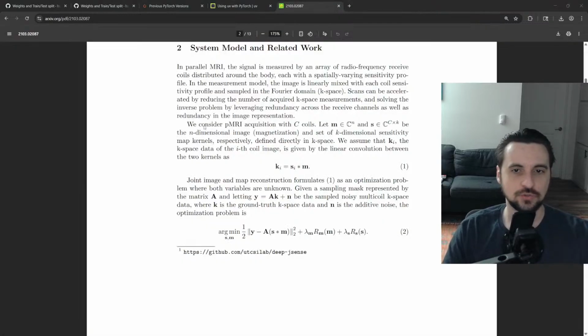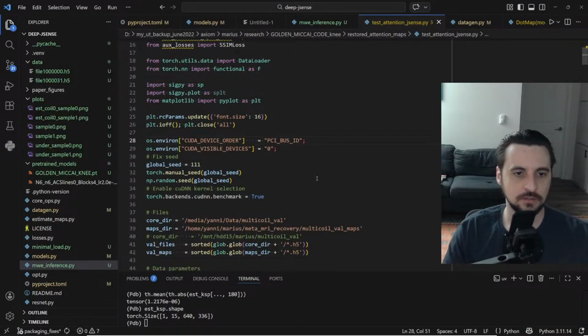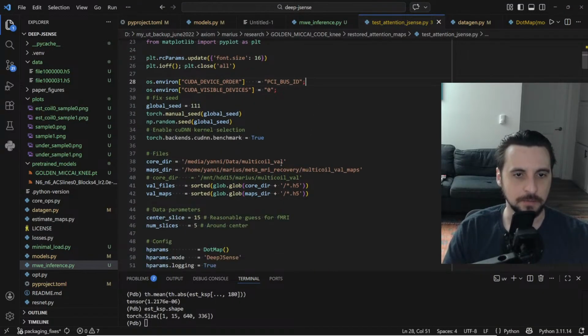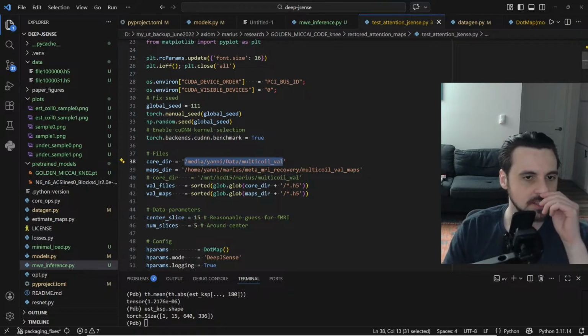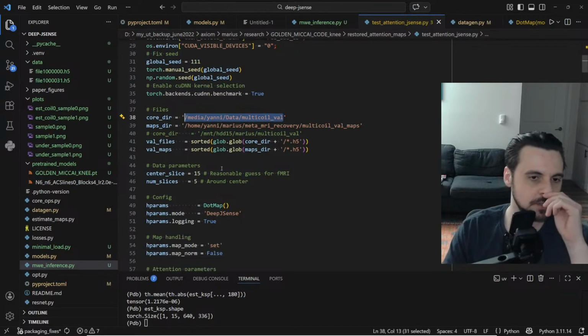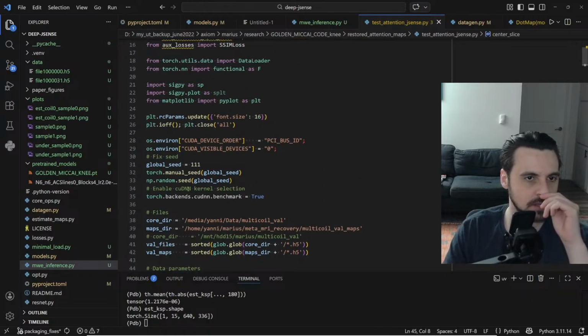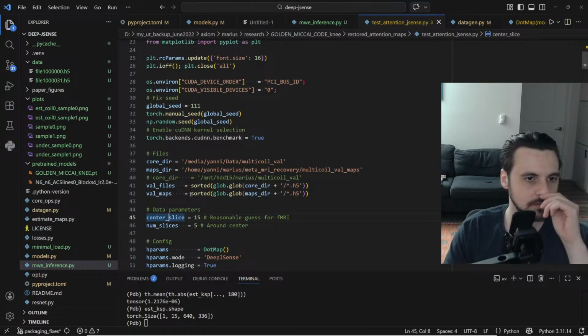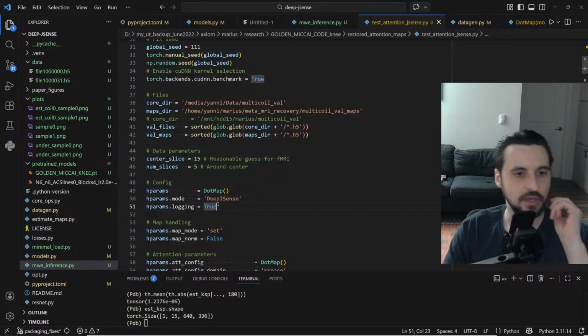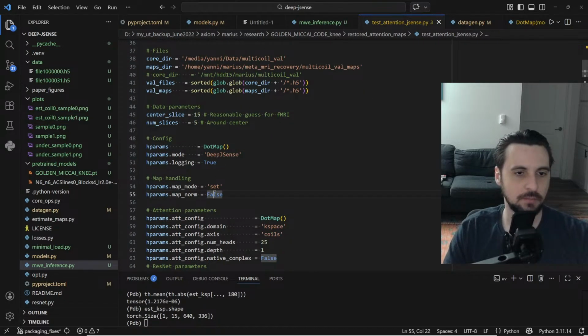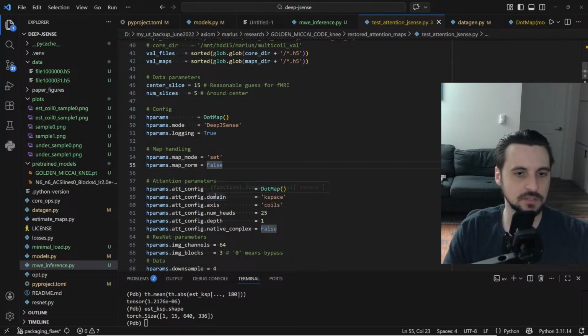Okay, so what the heck was I doing here? Now the big question is, I was loading the data from here. Was this raw data? Let's assume it was. So I take center slice, H params deep JSONs, map mode set, false.